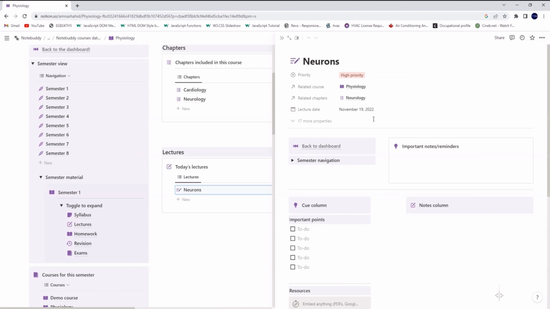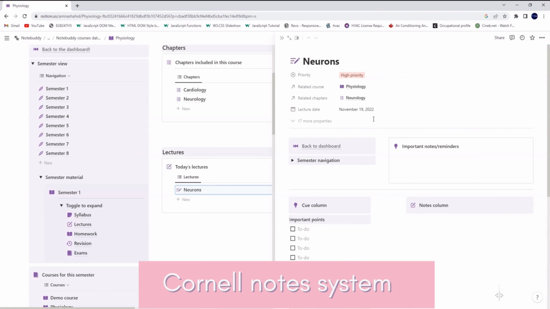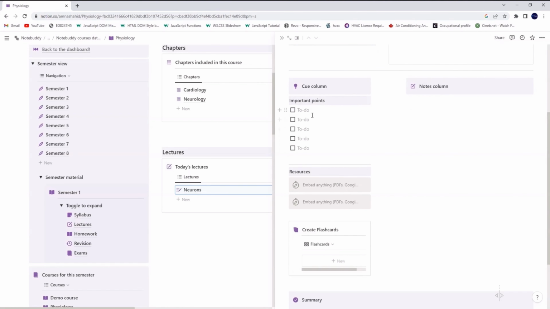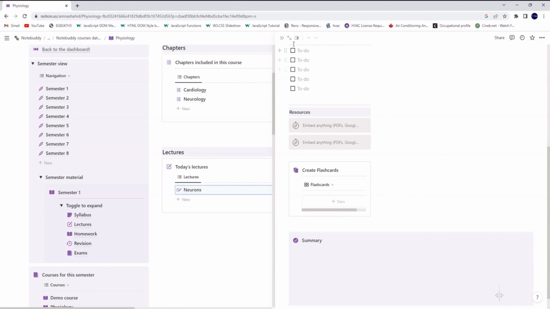So for lectures, Notebuddy has the Cornell system of note taking. This system has two sections, the Q column and the notes column. In the Q section, you write important points and questions you want to review later, and in the notes column you write the main lecture. I have also included a few sections.